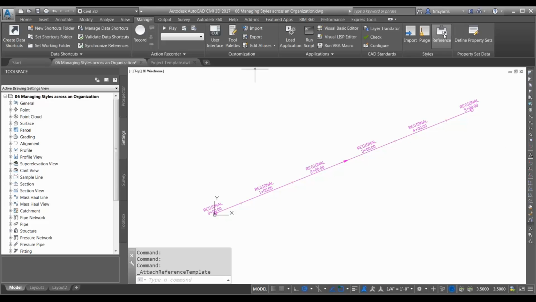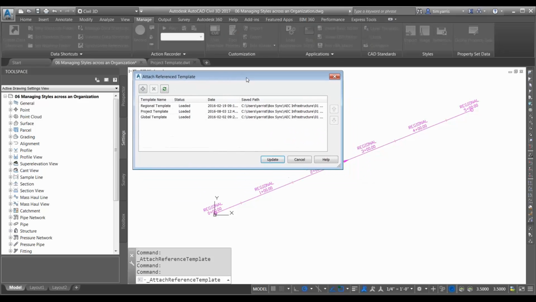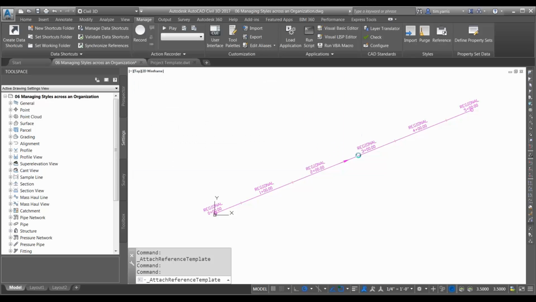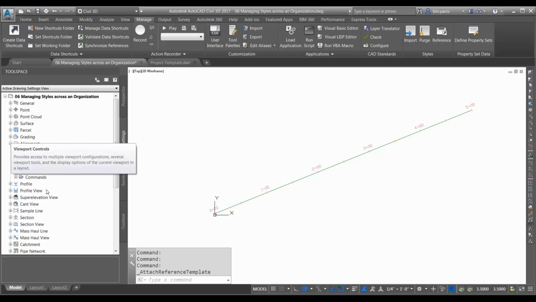So if I go back in here, one last thing, let's see, what else was I going to show? Oh, one other thing that you can do: if I move my global template all the way up to the top and update it, the same kind of thing will happen. Now my global styles are overriding all that. So you can just change stuff around as you need to.